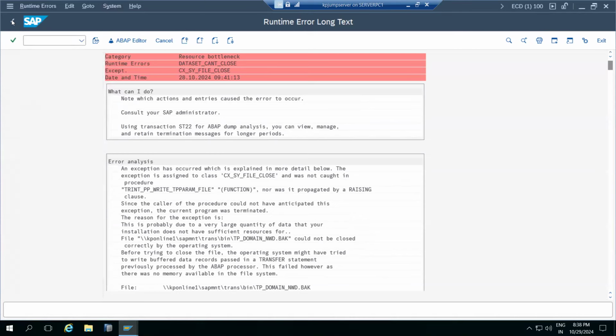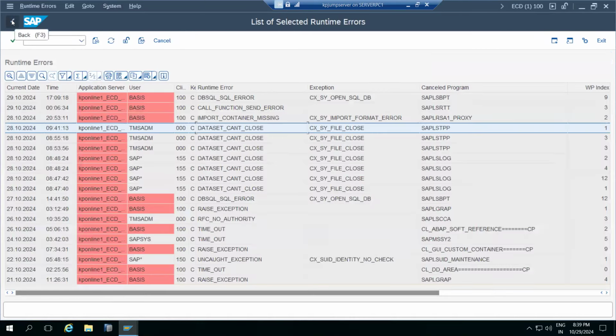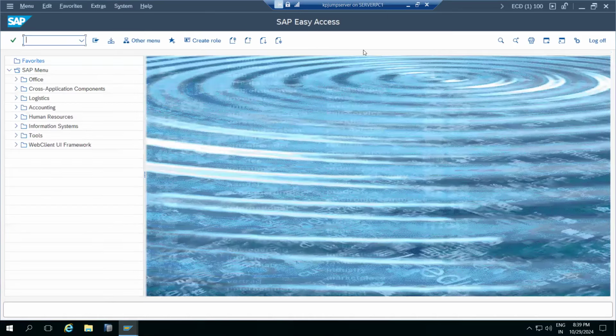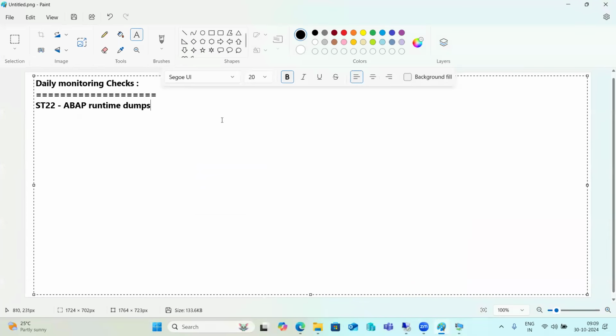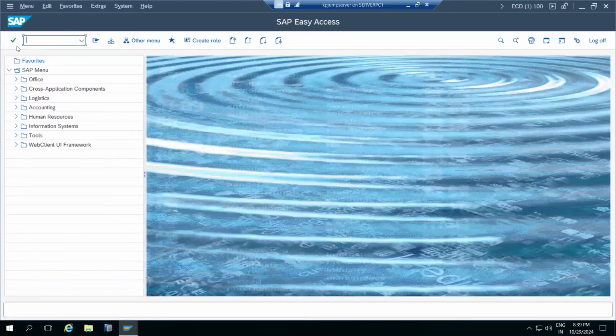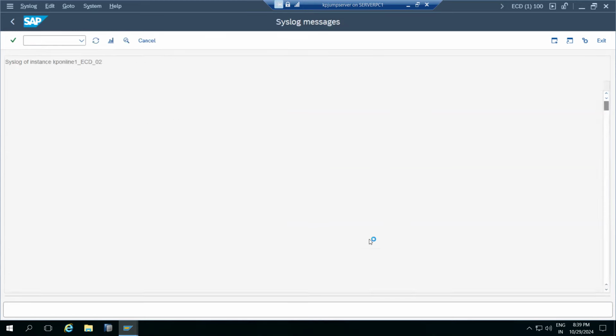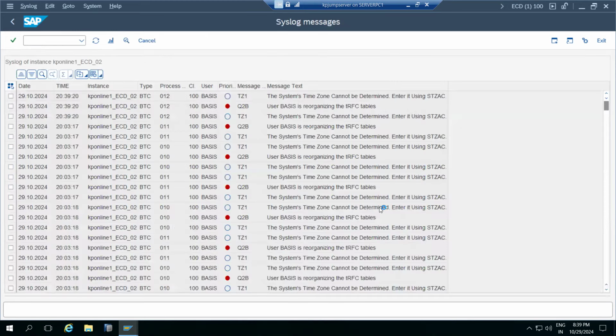What is this, sir? Why? Because sometimes this type of frequent errors cause system down situations and system performance issues. So we need to check ST22 as the first transaction code, then SM21 to check the system logs. In the system logs in SM21, we can check whether there are any critical errors in the system. We need to check it out here, so it will give you the clear picture.